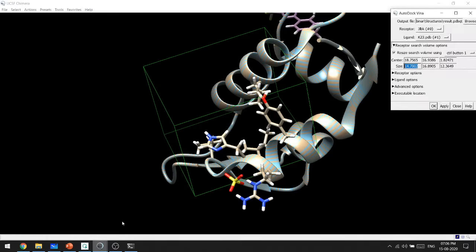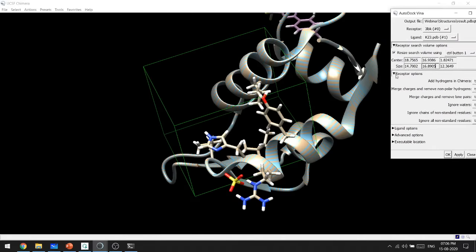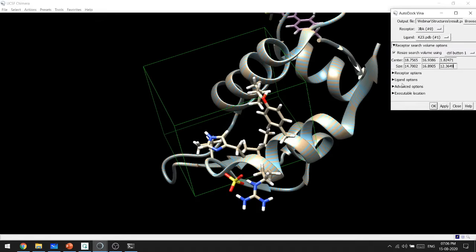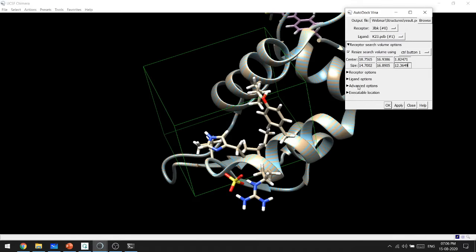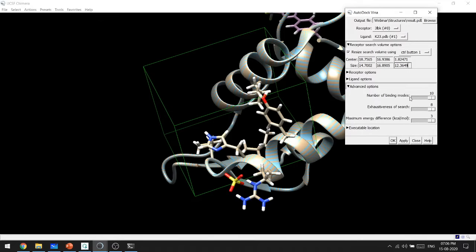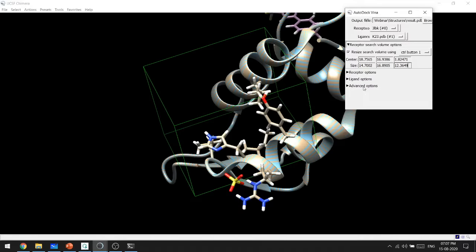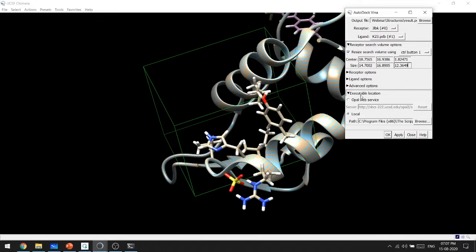After this, there are a few more things like receptor options, which we already have done, and ligand options, which we have also done. Finally, there are some advanced options that you can play around with, like how many binding modes you want. By default, it will give you the top 10. But if you want to change that, you can. There is also the executable location, where you tell Chimera where your AutoDock Vina is installed. This is just a one time step. Once you do that, Chimera will always remember.